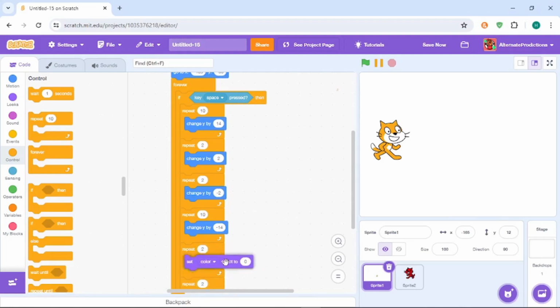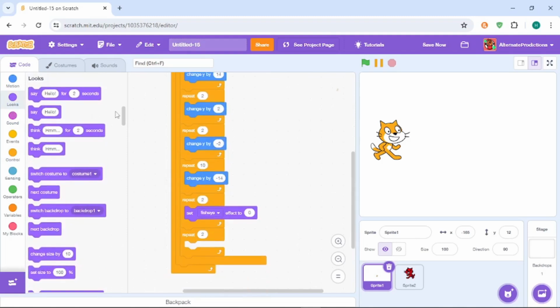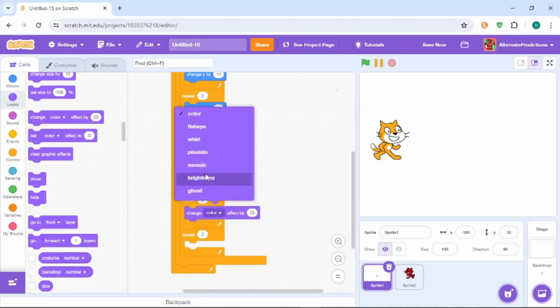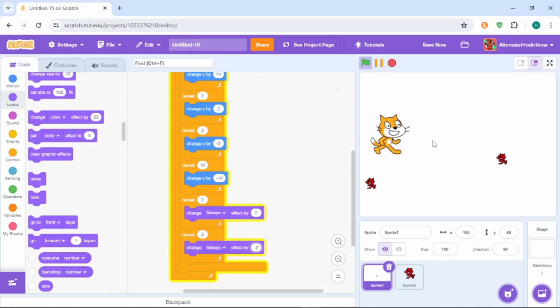I'm going to squash it. That is, change fisheye effect, and then change fisheye effect. 25 is a bit too much. Maybe 2 is going to do the trick. Now we've added a very subtle squash. Now I can increase this value to make the squash more clear.